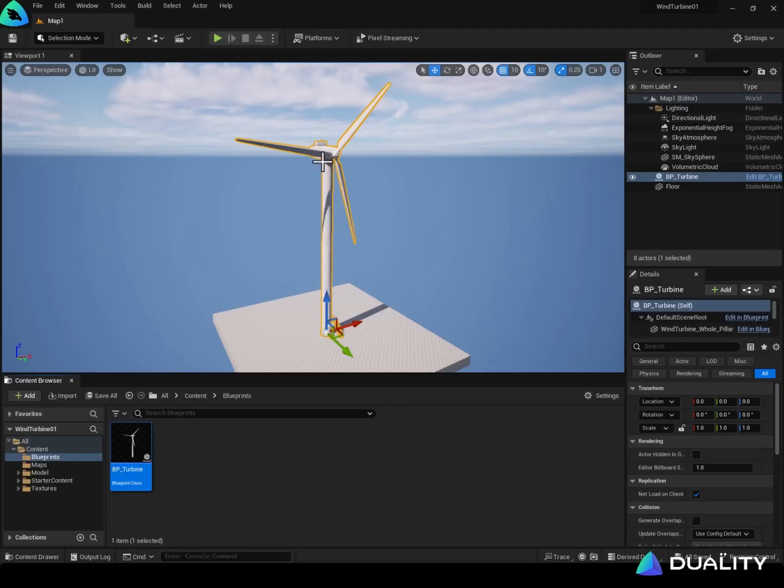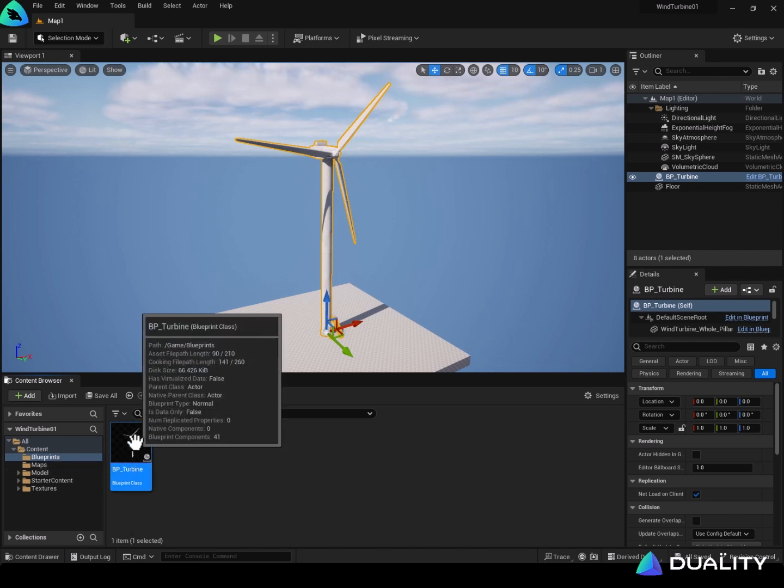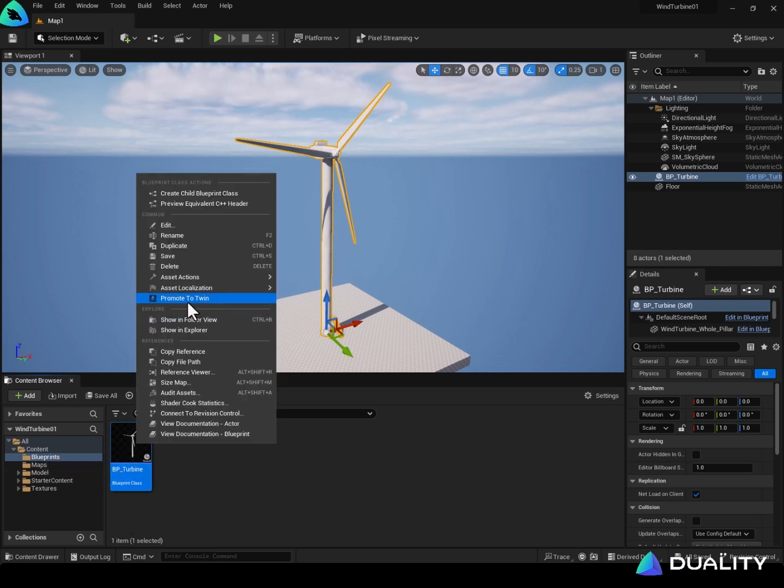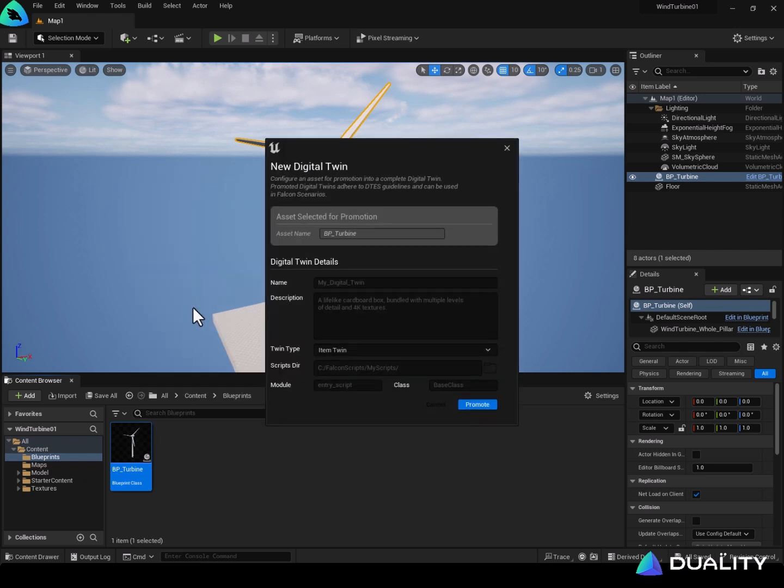As with standard Unreal Editor, we can bring 3D assets into FalconEditor from DCC apps and then convert them into Unreal assets, also known as U-assets. To make this U-asset simulation ready, we'll need to promote it to a digital twin. A digital twin carries additional properties and layers of information vital for simulation, and we configure some of this information in the digital twin dialog. The new digital twin is given a name and a brief description.